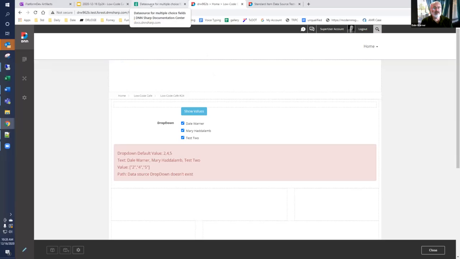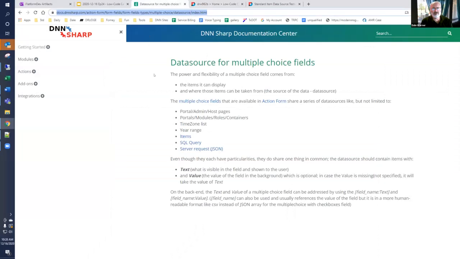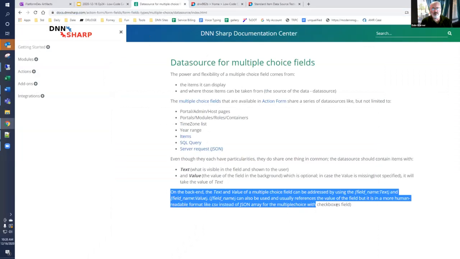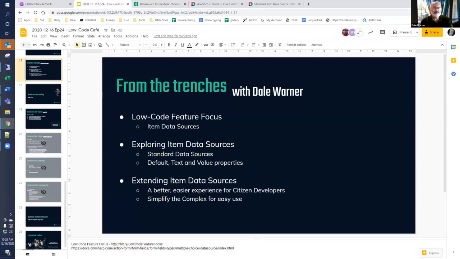But in any case, these properties are documented in the documentation. This is where I picked it up, but it's also in the fine print for the item data source, so you can see where those properties are. And so that's just a little bit about the standard data sources and the properties that are there. And then it brings up the topic of extending the data source that Robert's going to jump into.